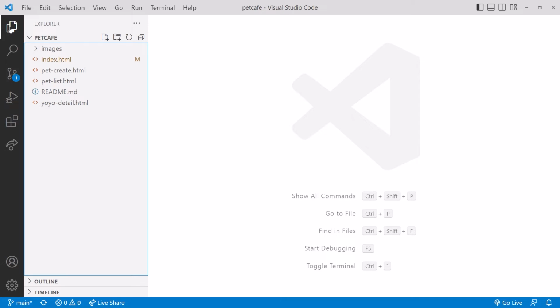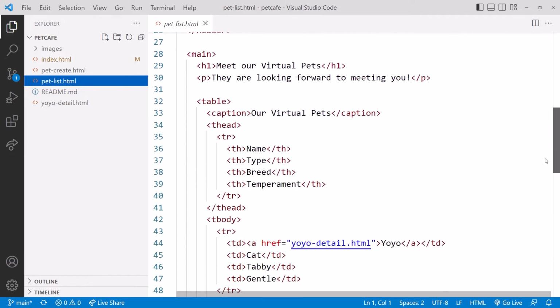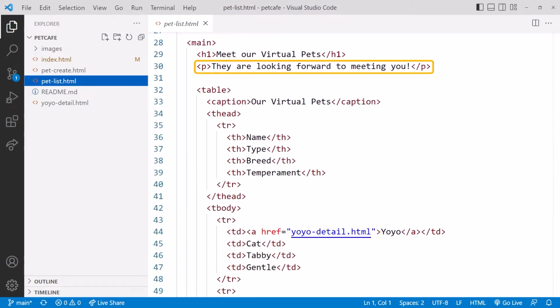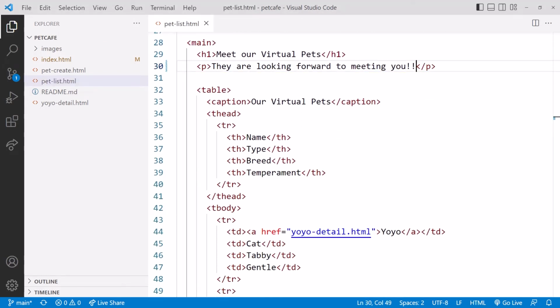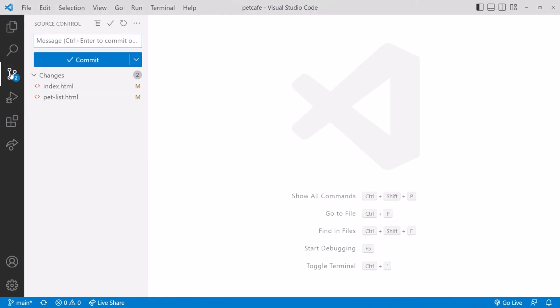Let's change one more file, the pet-list.html file. Scroll down. We'll again add exclamation points, just one more this time. Close the tab and click on the source control icon. We now have 2 changed files. What's our next step? We want to stage and commit these files to our local repository.